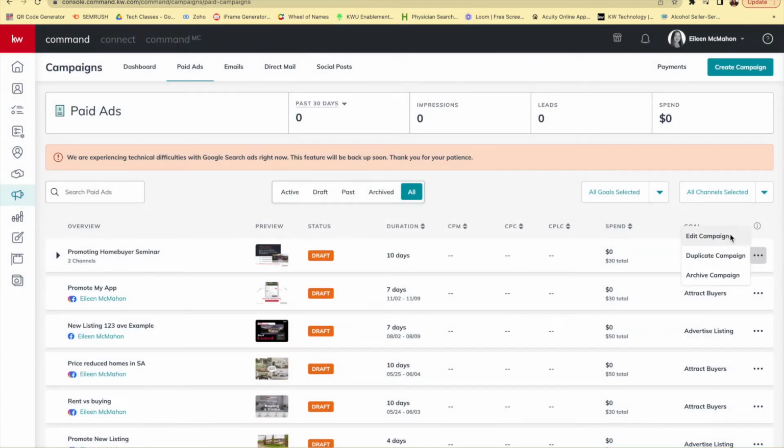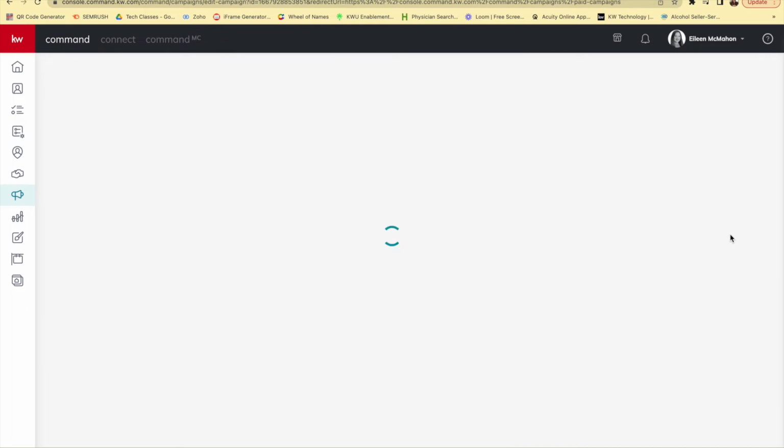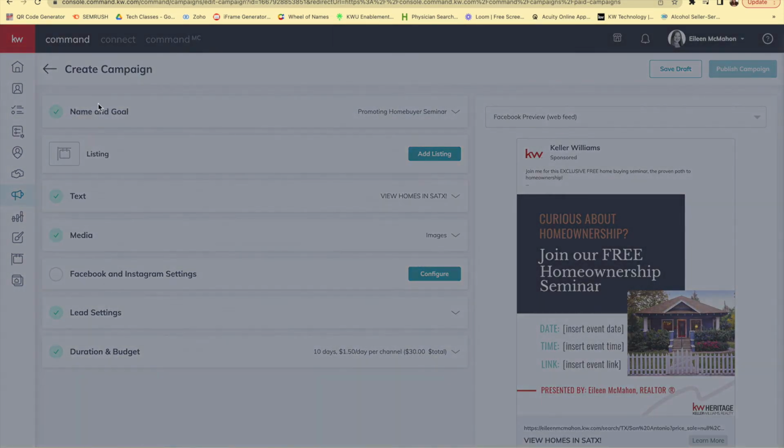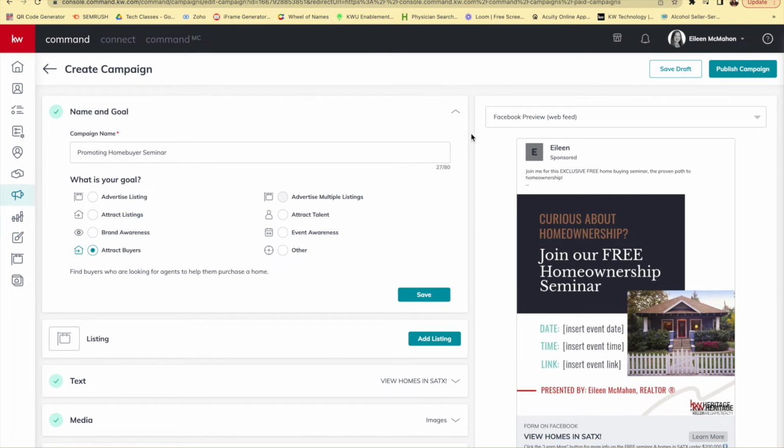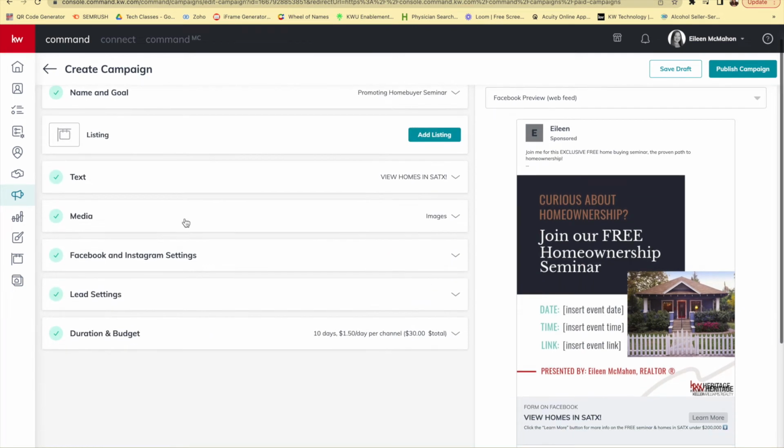Now I'm going to show you guys what it's going to look like. So name and goal, just like we've done with all of the other ads, these all need to be green check marks to be able to publish your campaign. So if you need to update and change the name, change the goal, that's where you would do that. For this specific one, we do not need to add a listing. That is optional. So for this example, we do not need that.